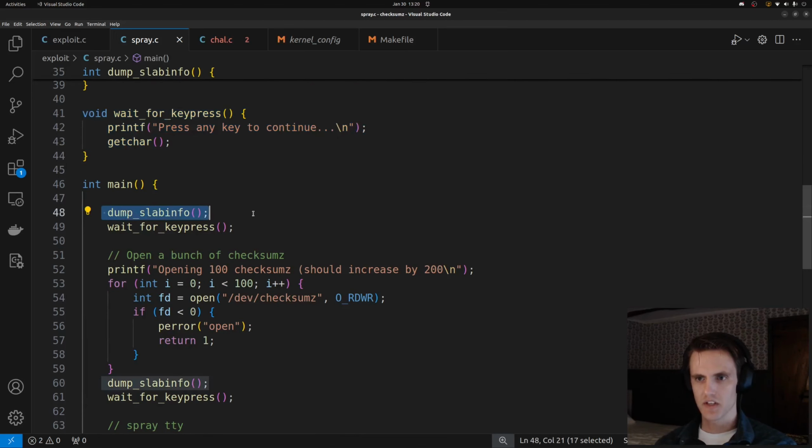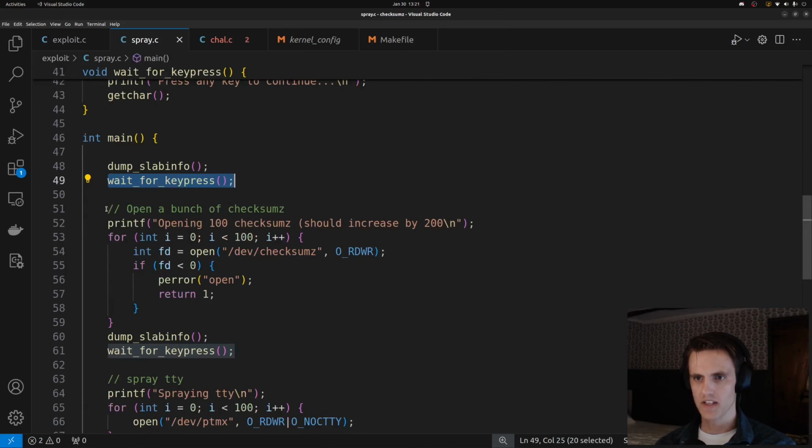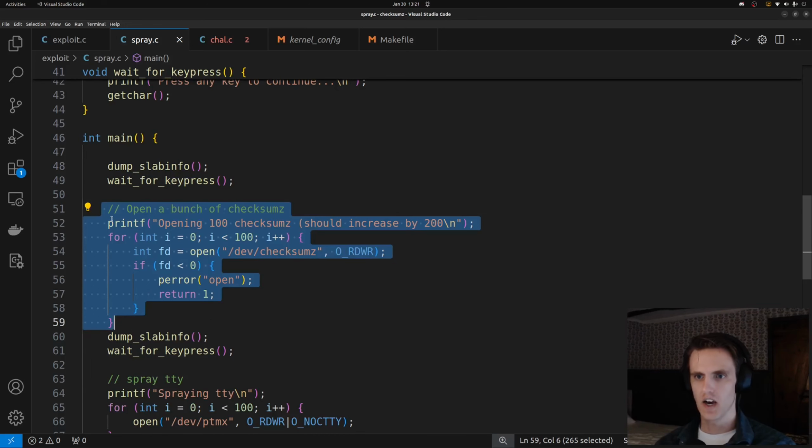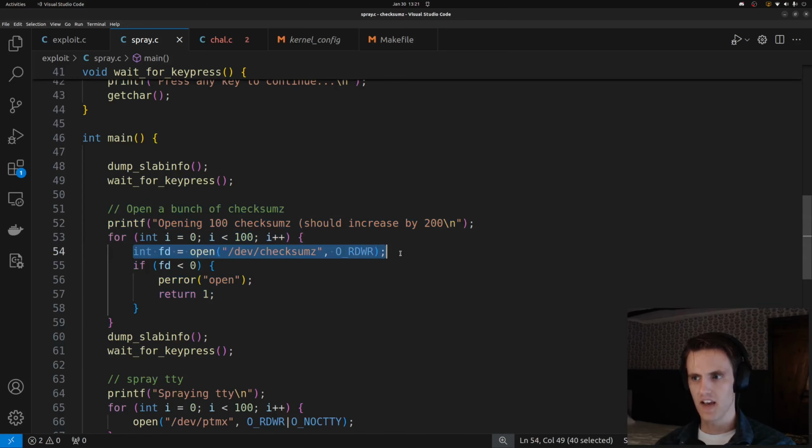So first thing it's going to do is dump the slab info, then we're going to wait for a key press, and then after that it's going to open up a bunch of checksum devices. This is just to show that we are creating objects in the 1k kmalloc bin. And then it'll print it out and it'll wait.